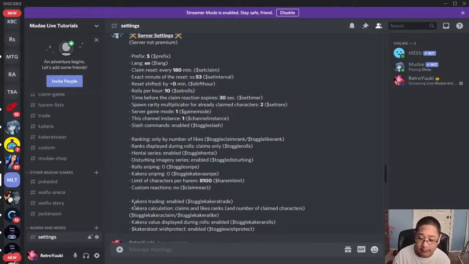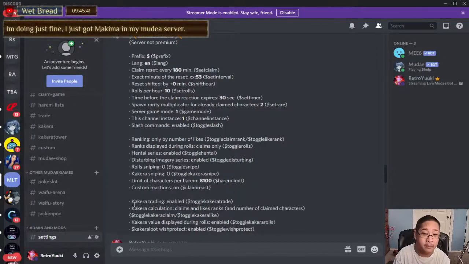And finally, Kakera loot risk protect is enabled. Now here's how this one works. This has to do with the Kakera loot system as we talked about, I believe it was on Tuesday. We talked about the Kakera loot system where you can get rewarded for the Kakera loot and risk protect. So make sure you guys check that tutorial out again.